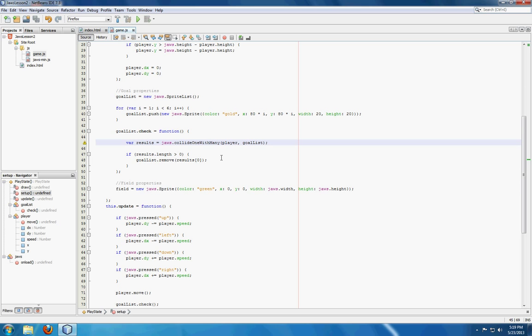So then we check, once we have results, to see if any results were found. If the length is greater than 0, then it has some entries within it. It's not an empty array. We're using the remove function and checking it with the first entry, 0, because arrays start with 0 and not with 1. And if it exists within the goal list, it is removed from its entries.